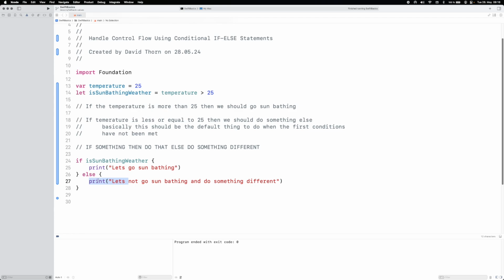When would you want to use else statements? Well, if you've got some code down here, and we'll just say print me, and we run it, you'll see that print me gets printed anyway, right? And if we put it to 26 now and we run it again, you can see let's go sunbathing and print me, we don't get let's not go sunbathing.